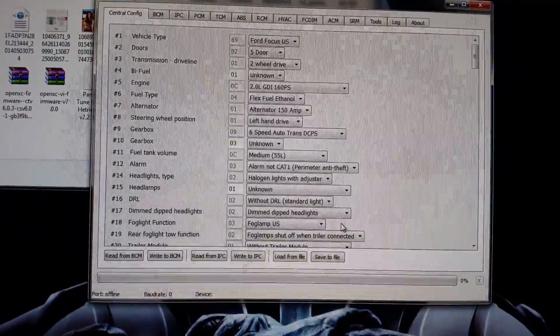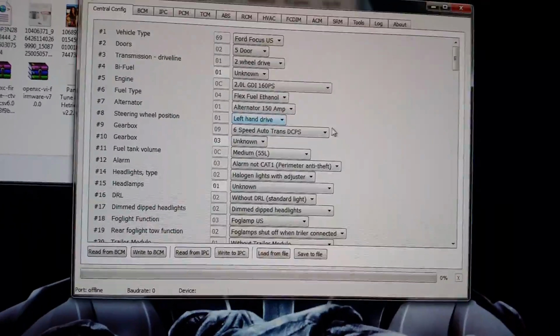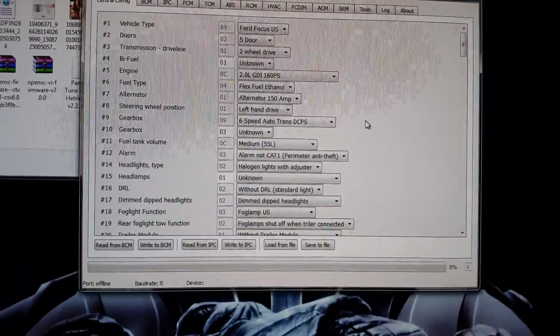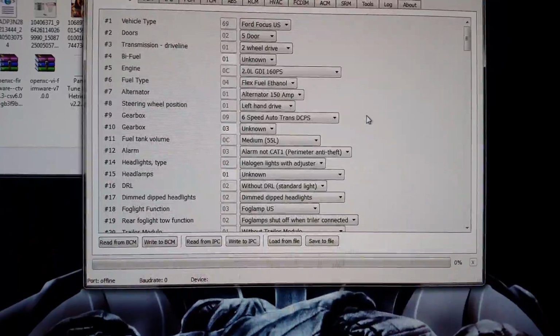But that's just a basic overview of how to use this program and what some of the things we can do are.